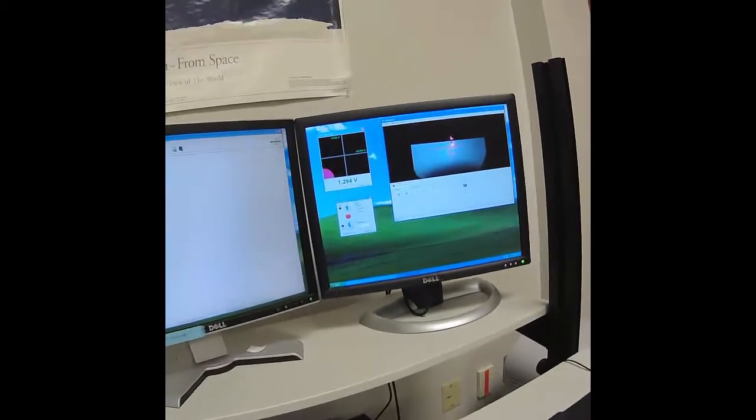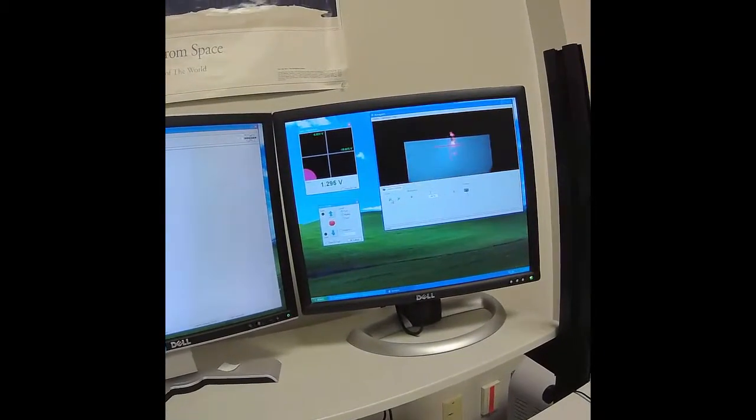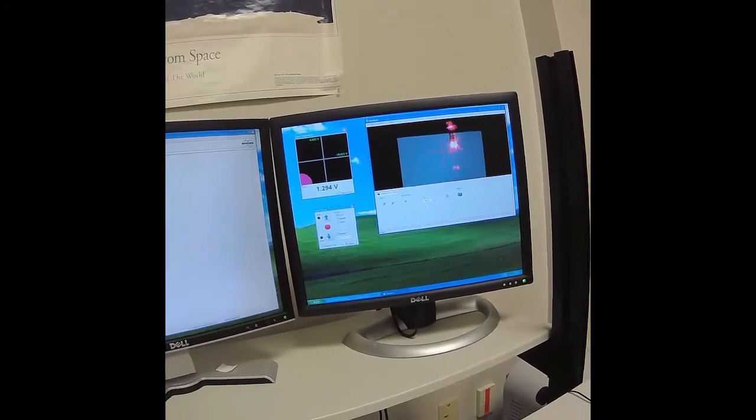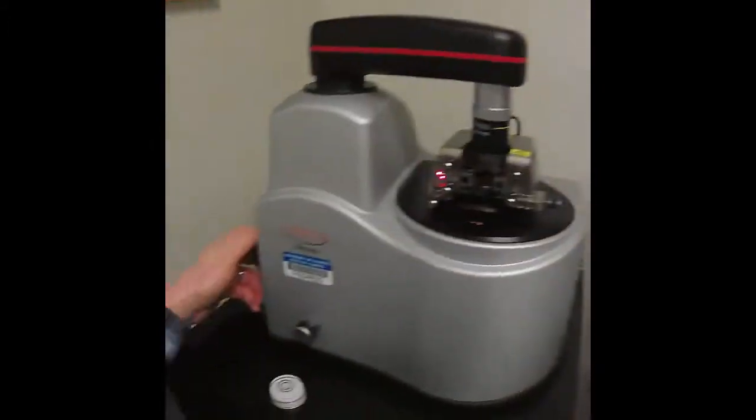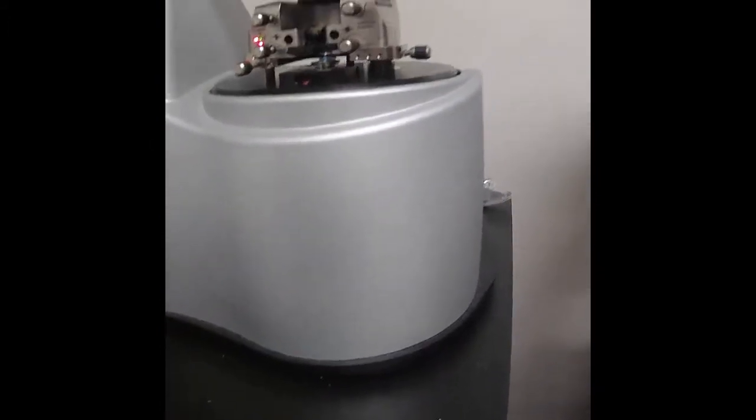When you're done with the alignment procedure, it should look something like this, where the spot is being reflected off the end of the cantilever. Probe anywhere near the sample surface that we want to scan.